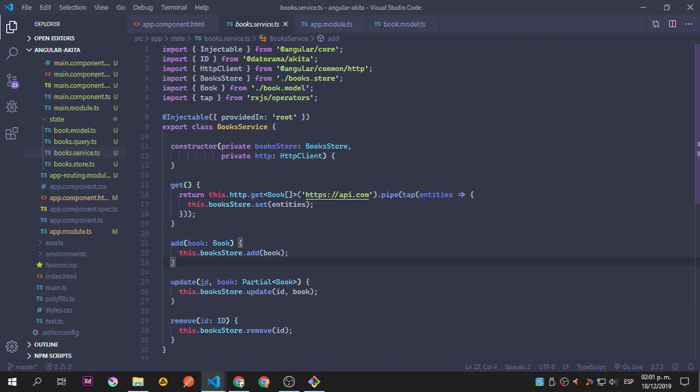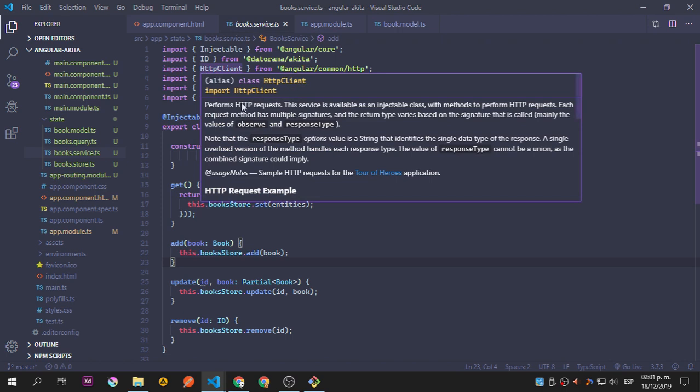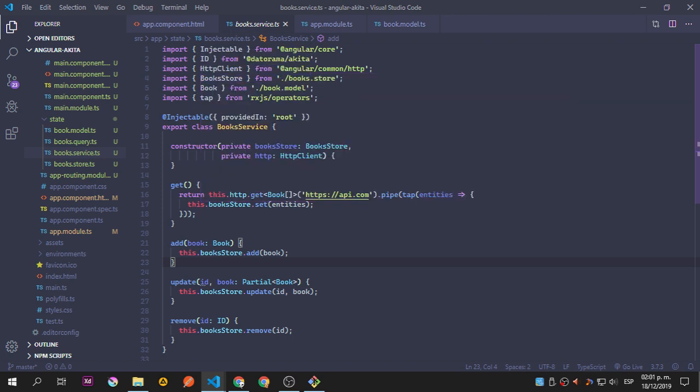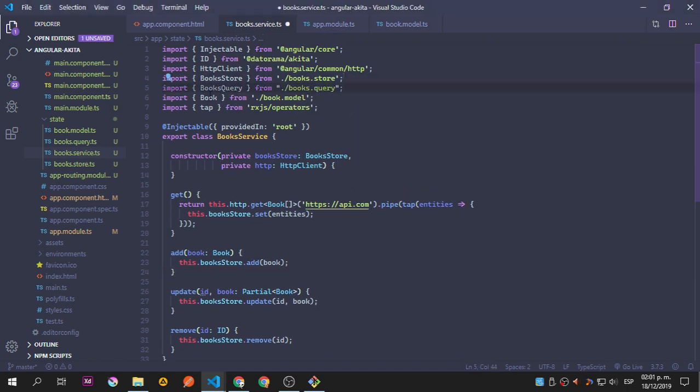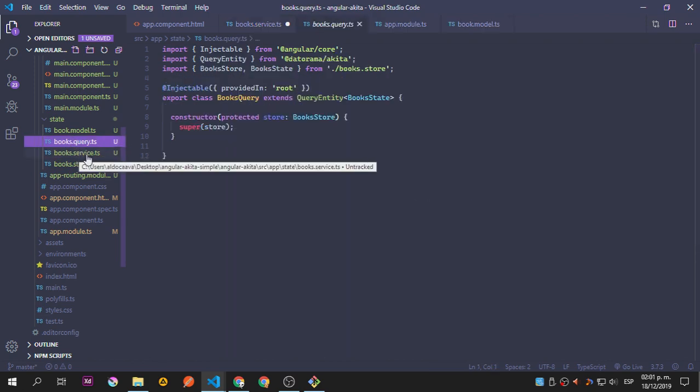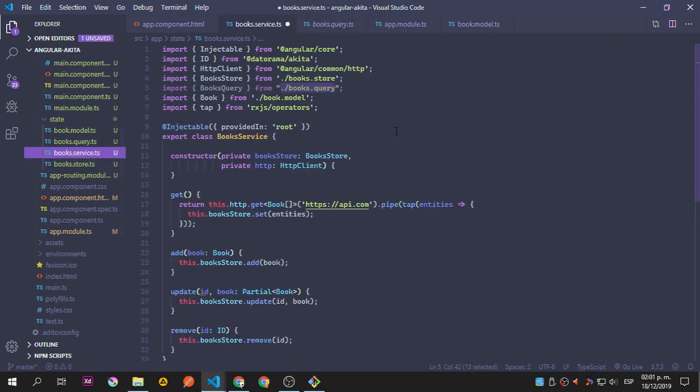This is not a ton of code, so that should be fine. I have an injectable with the HTTP client. We have the bookstore. We are on, not only, sorry, also, the books query. From books query, this is the file that you can see here. Let me click that so you can see it, books.query. We're going to import that because we want the query methods.